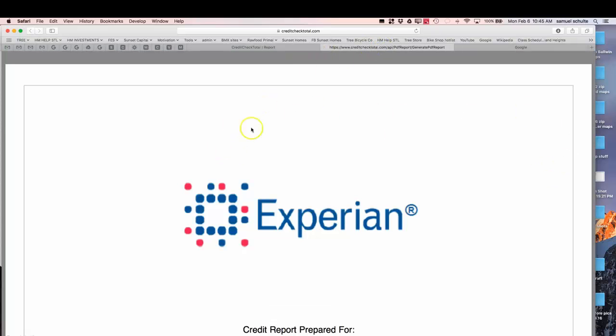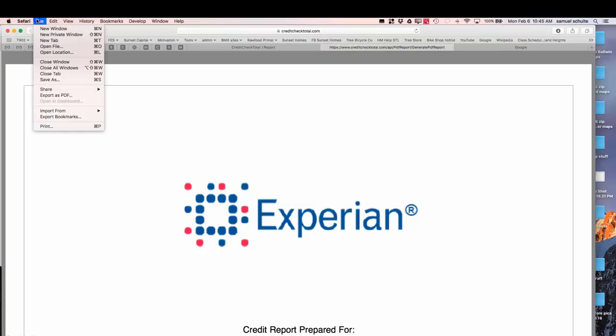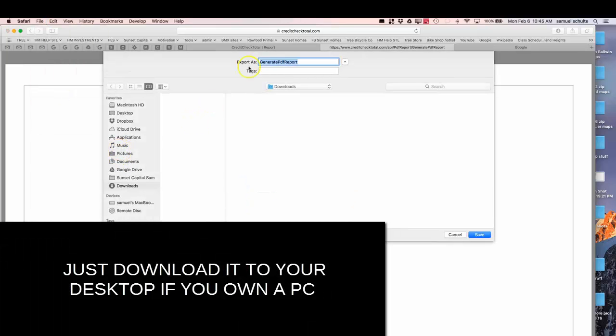So okay, here's my report. Now I have a Mac, so there's some different ways I would do this. However you would do this if you have a PC, you would download an application, and then you're going to turn it into a PDF. So what I'm going to do on my Mac here is export to PDF, and so it's going to land here.